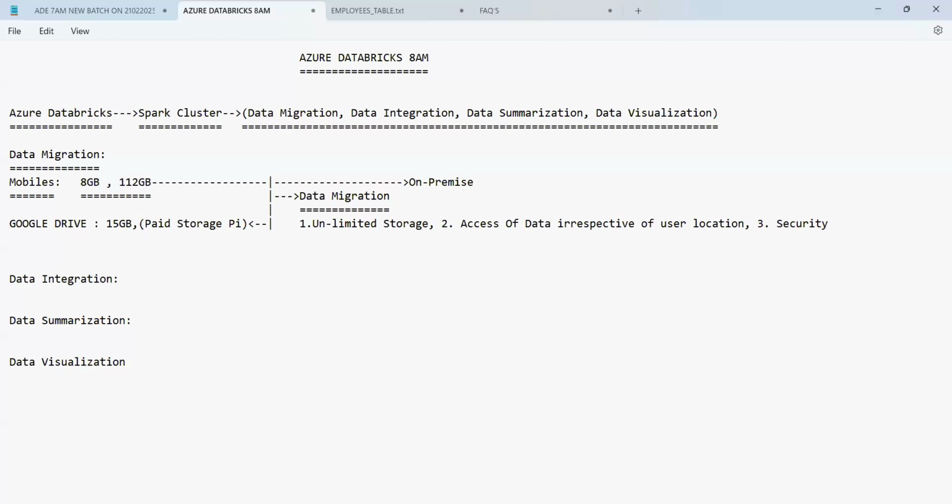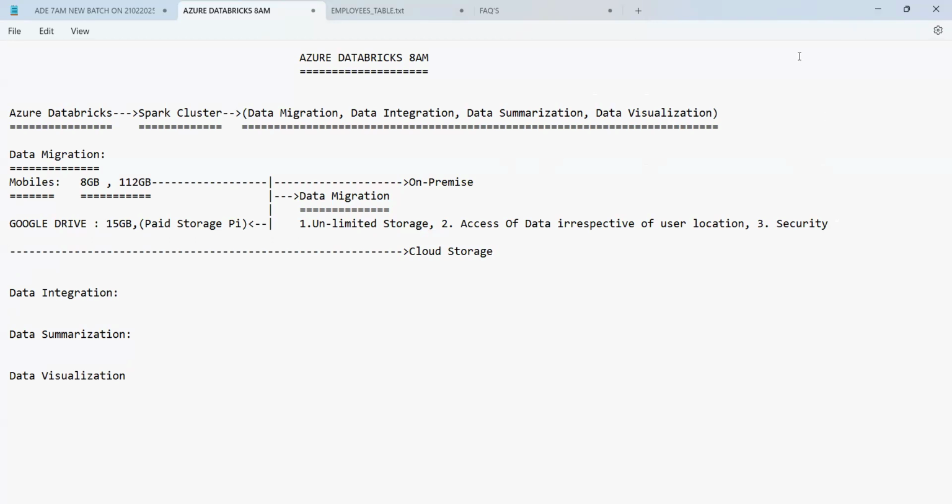And technically, Google Drive and all this are called what, guys? Cloud storage. Am I right? So moving the data from an on-premises environment to the cloud environment is called what? Data migration. So I hope everyone is clear with data migration now.